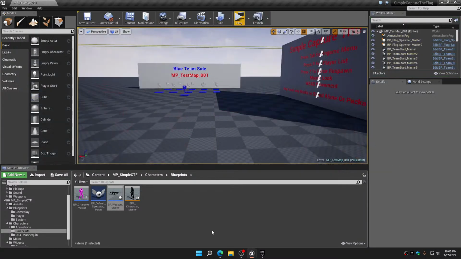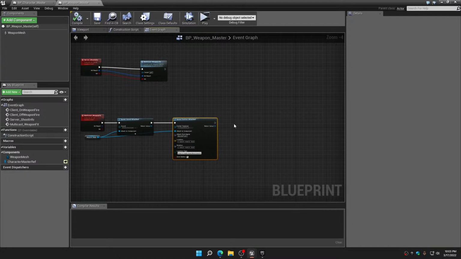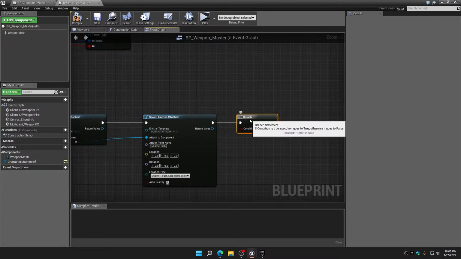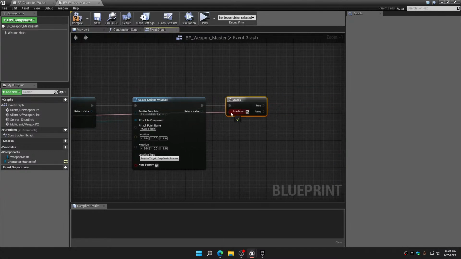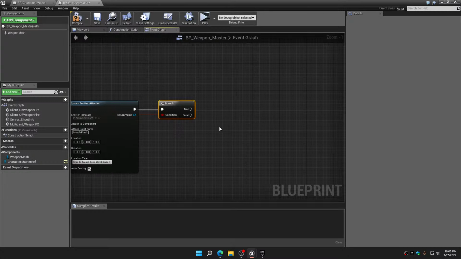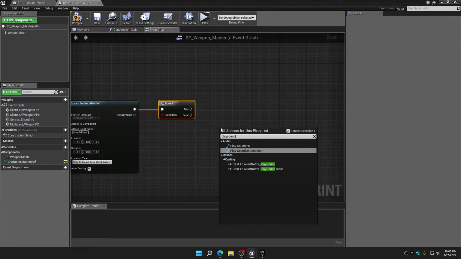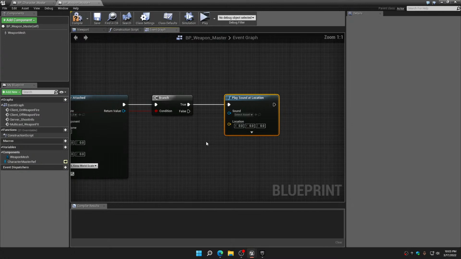And now, carrying on with this endeavor here, we are going to put a branch, and we are going to check this hit. If this hits something, then we are going to play sound at location. This will be for the bullet impact.